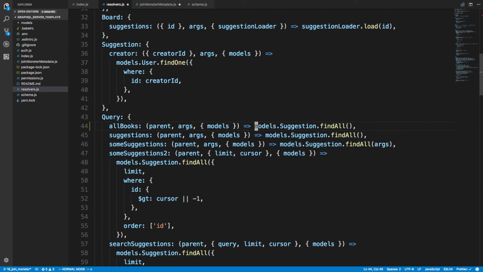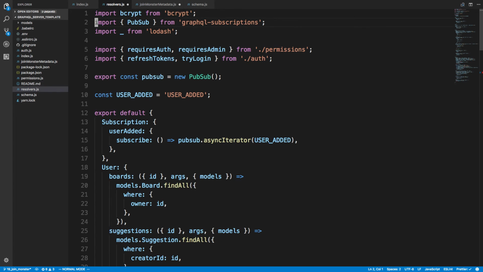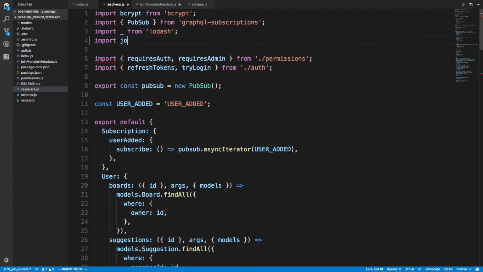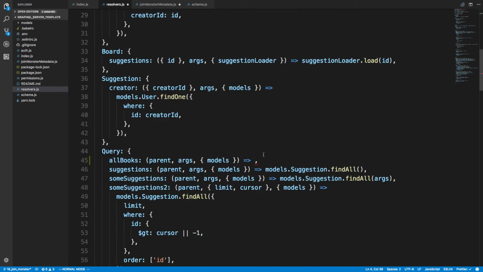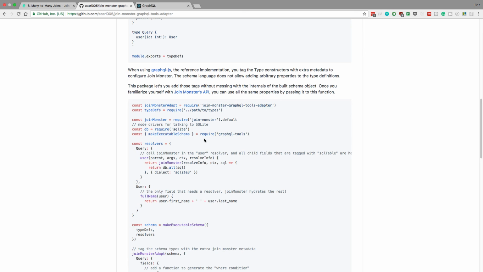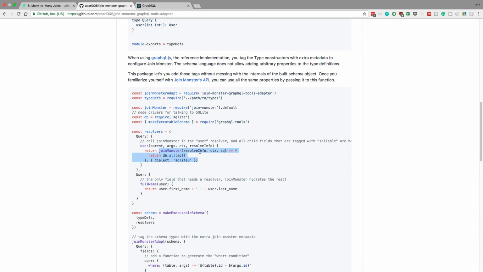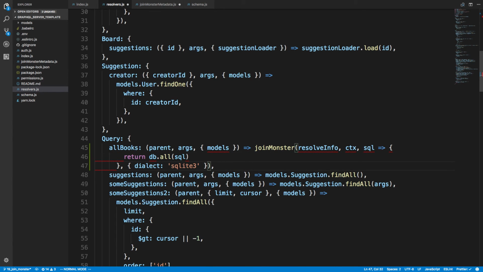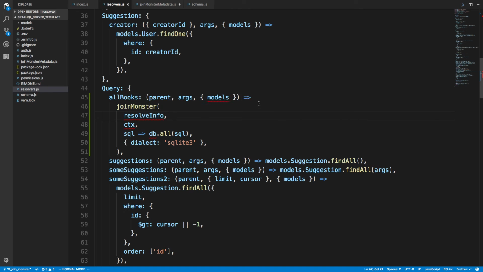This is where we actually call join monster. So come up to the top and do import join monster from join monster. And in our query here, we're going to call join monster. And this is exactly what we're going to pass it, so you can copy this and paste it in here. Resolver info is the fourth parameter of the resolver, so info is going to be passed here. It also wants the context here, but this is for any arguments you want to pass. The best thing to do here is just pass the args. That's what I found, just pass that in.